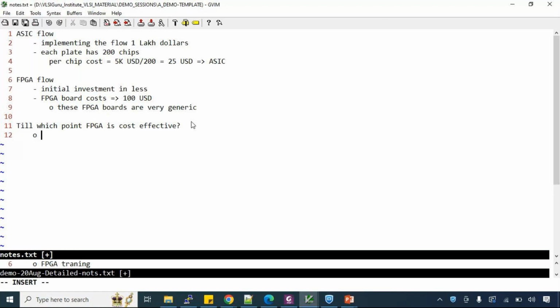Let's say I'm manufacturing n chips, n number of chips. So what is the ASIC cost? Plus 25, right? 1 lakh is what?